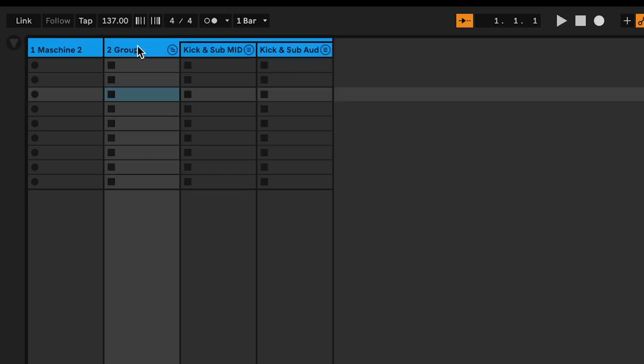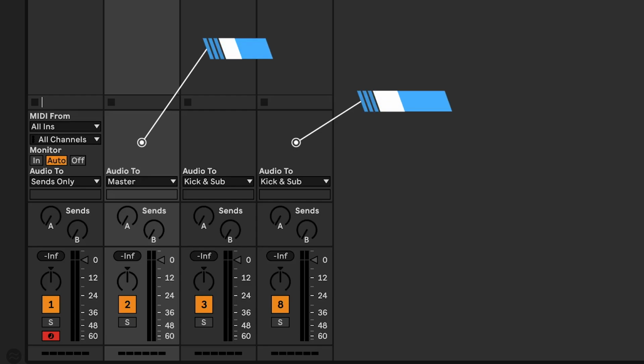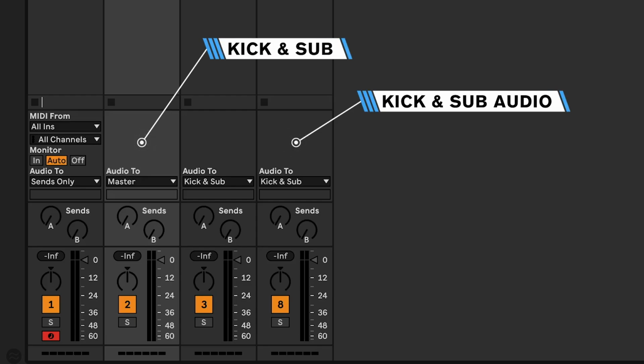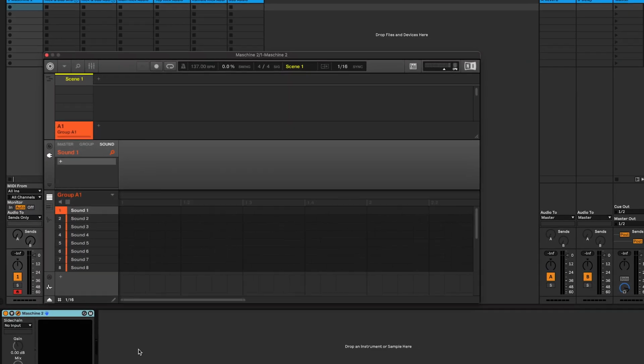Group the 2 groups and rename that new group kick and sub. Make sure the kick and sub audio group is routed to kick and sub, routed to your master. Now open up Maschine and reroute your pads.